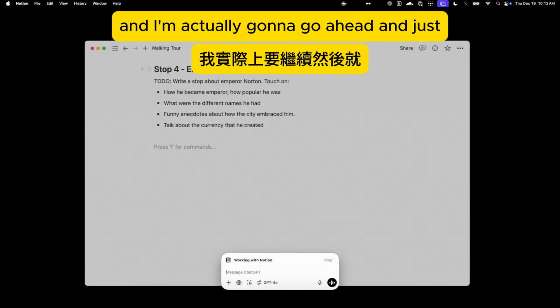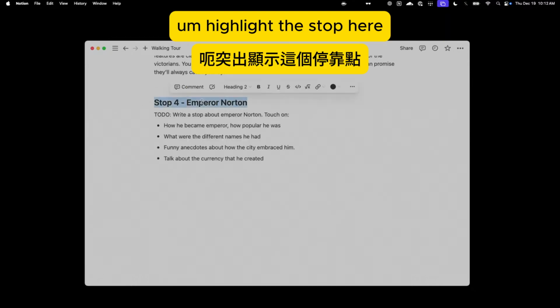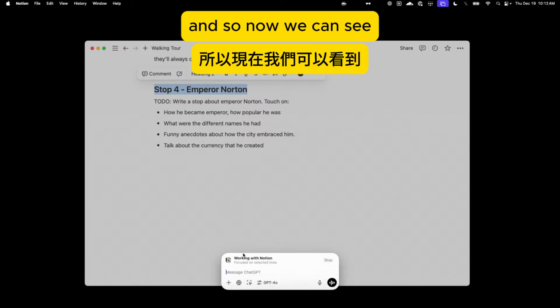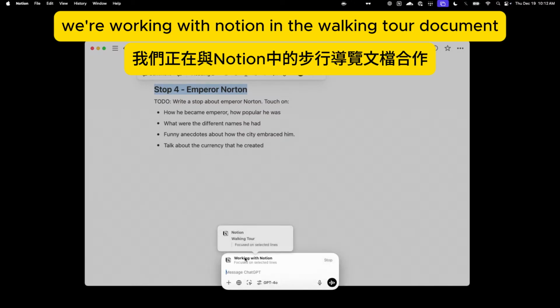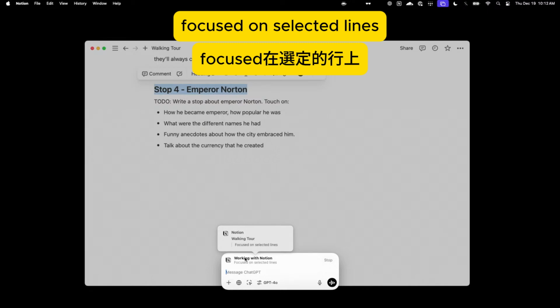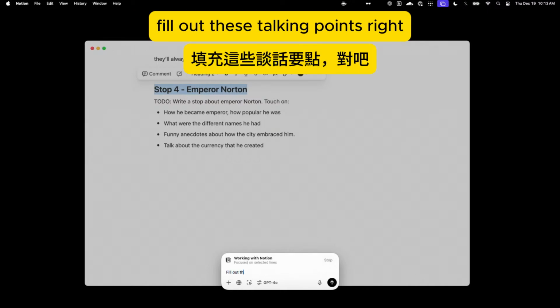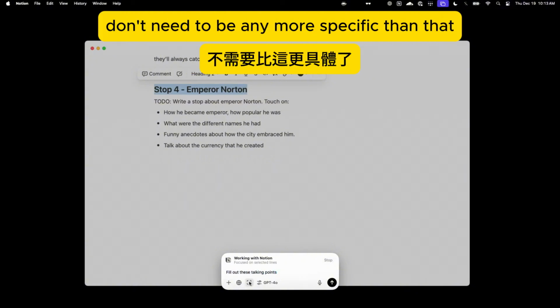And I'm actually going to go ahead and just highlight the stop here so that the model knows what to pay attention to. And so now we can see we're working with Notion in the walking tour document, focused on selected lines. And I'm just going to go ahead and say, fill out these talking points. Right? Don't need to be any more specific than that.